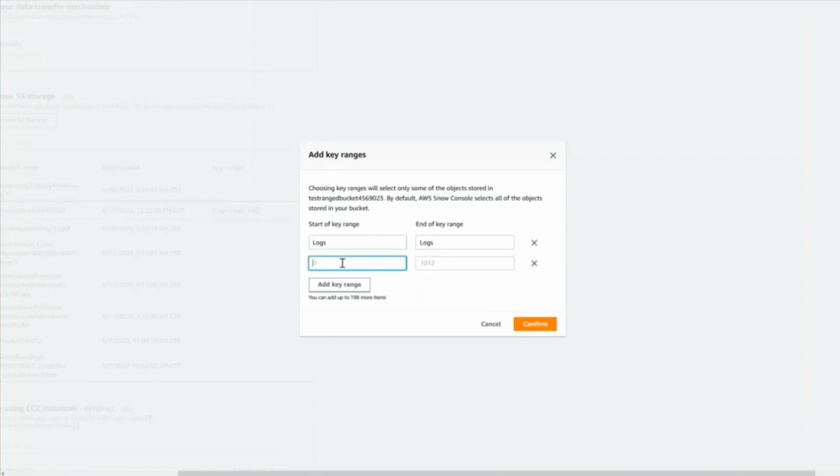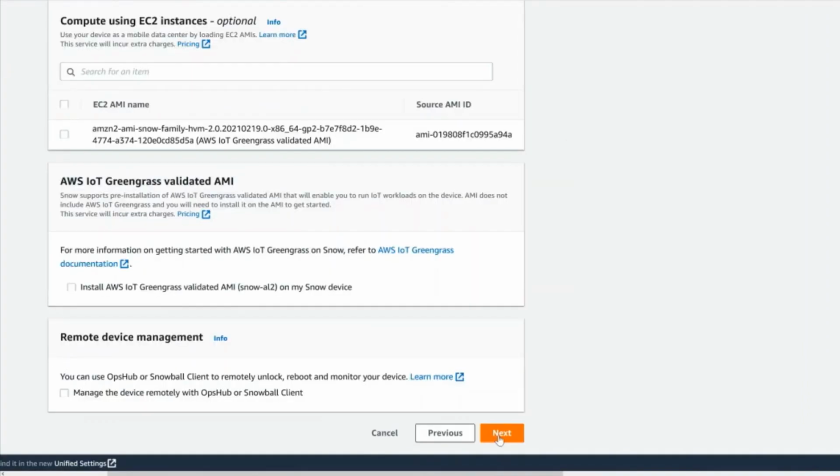I'm going to add an additional key range. From this same source bucket, I'm going to type security/A, and then security/M. The UTF-8 ranges are numbers first, uppercase letters next, lowercase letters after that, and finally special characters. In my example, again, we will have everything under the prefix of logs, as well as everything under the security prefix that starts with a capital A through capital M. We will not have any data copied starting with a number, an uppercase N through uppercase Z, any lowercase letter or special characters. I'm going to confirm. I'm going to skip the compute AMI as well as the Greengrass and select Next.